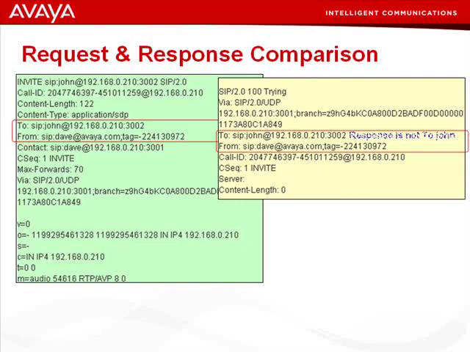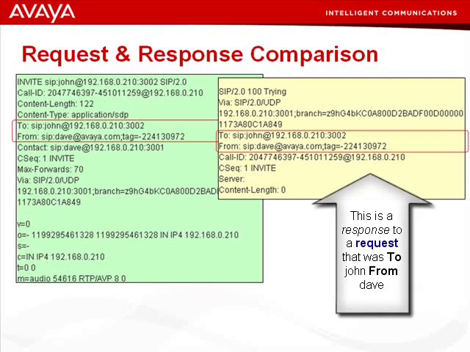Not so. The to header does not mean this is a response to SIP John. The to and the from headers are simply copied from the request straight into the response. They're not changed at all. I always suggest in reading SIP responses that we put things in the context of it being a response to a request. Accordingly, I recommend we read the to and the from headers in the response something like, this is a response to a request that was to John from Dave.